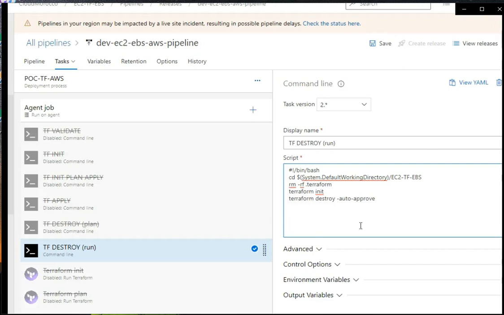One question might come up. You may ask me, well, let's say we have 10 EC2 instances on my account. How is this job going to know to destroy that particular EC2 instance and not accidentally destroy another instance? This is a valid question.